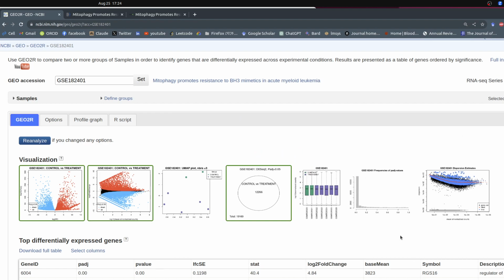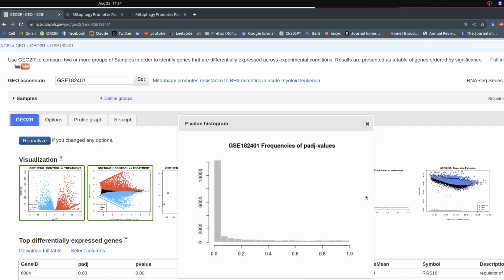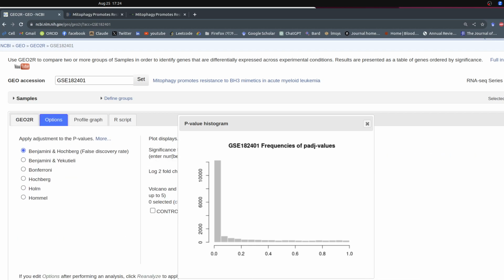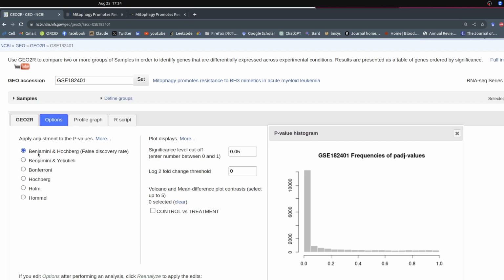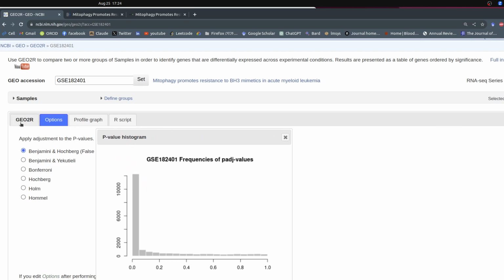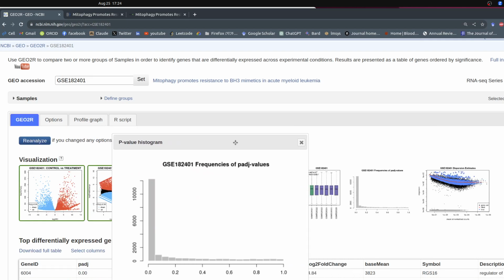So the next thing that we'll be looking at is this p-value histogram, the frequencies of p-adjusted values. And the p-values are adjusted based on false discovery rate, which we have in here. You can see the false discovery rate we have done is based on the Benjamini-Hochberg false discovery rate, which really is good for this analysis. Actually, I can explain some other day.